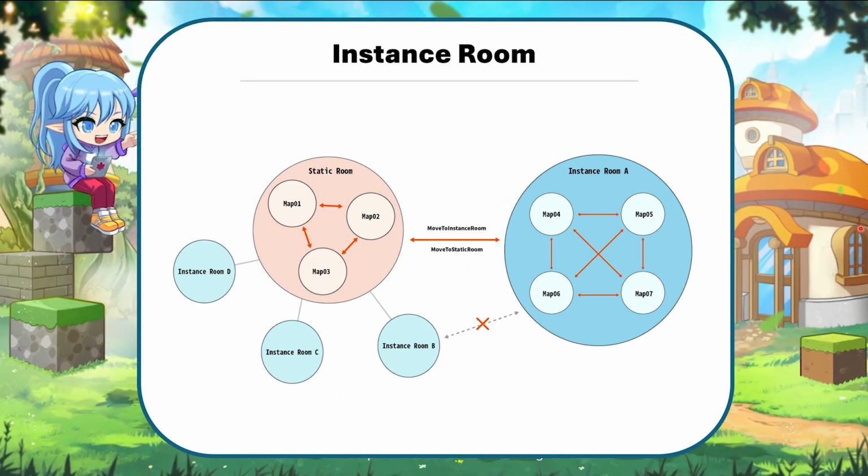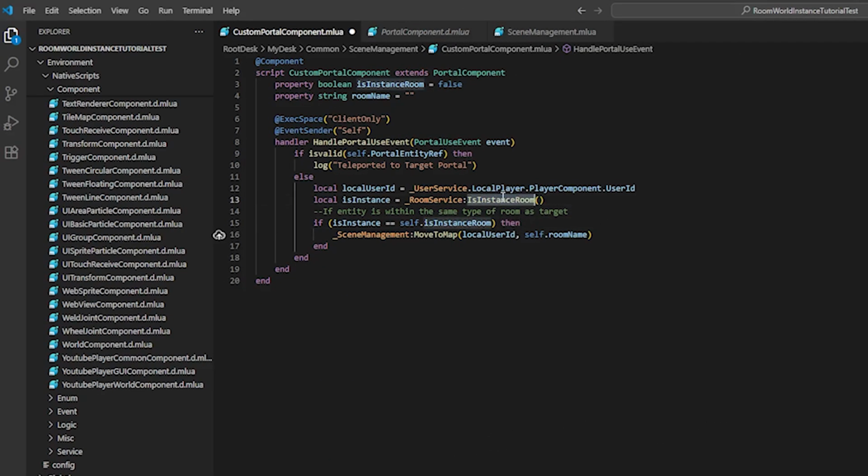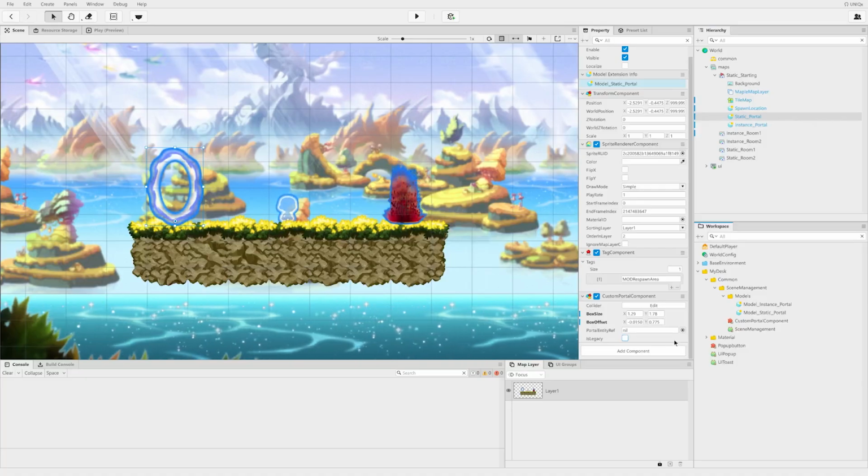I previously mentioned that you are able to move freely between the maps as long as it's within the same type of room. So if it's a static room, you can freely move between the maps that are within this static room. If it's an instance room, you can freely move between the maps of that instance room. With that in mind, if the current room is the same as the room that we are trying to move into, then we're going to assume that we can just freely move, and we're just going to use a teleport function to move to that room. So we're going to use SceneManagement MoveToMap to move that local user into our target room. We're going to save this and move back into our maker.